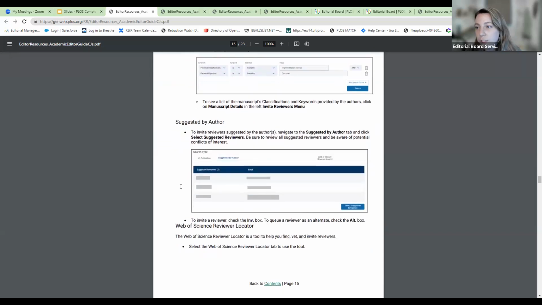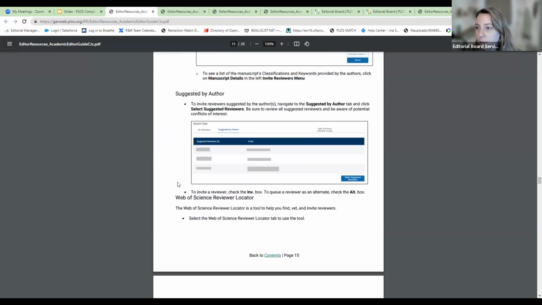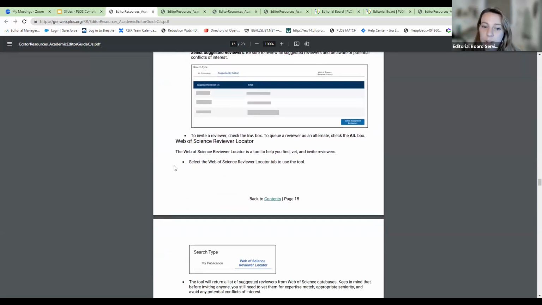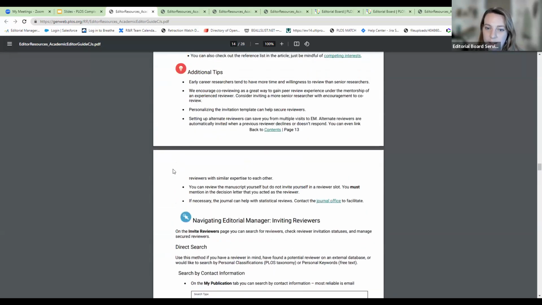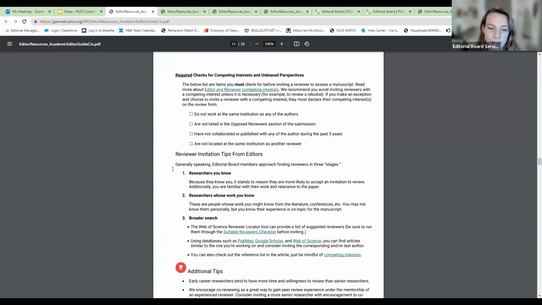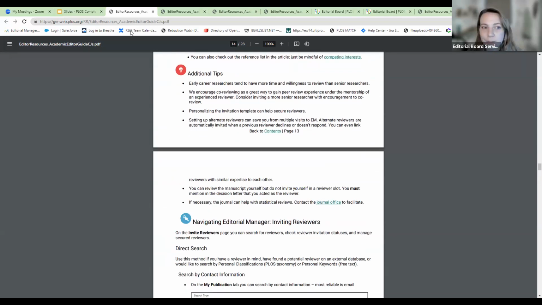You might also have reviewers suggested by an author. So if you see these within the details page of the manuscript, you can then also check externally to make sure they don't have any competing interests or anything of concern. And then you can add them to be able to be invited. There's also a link to Web of Science review locator, so you can do much more comprehensive external research. All of this is within the invite reviewers section of this guide, or within EM. So it will walk you through step by step how you're going to invite people.